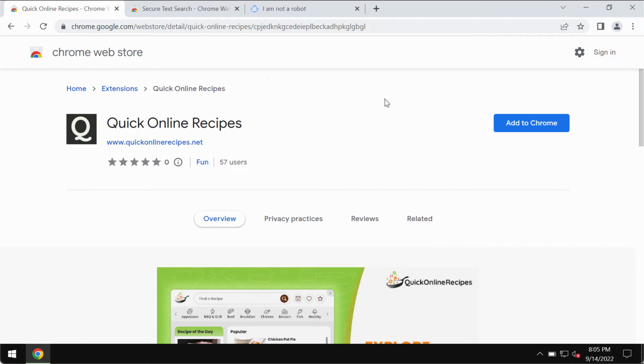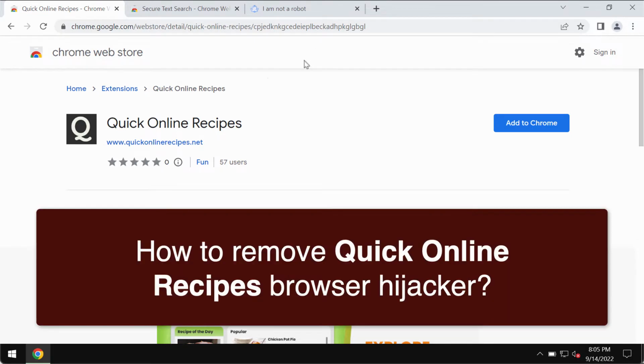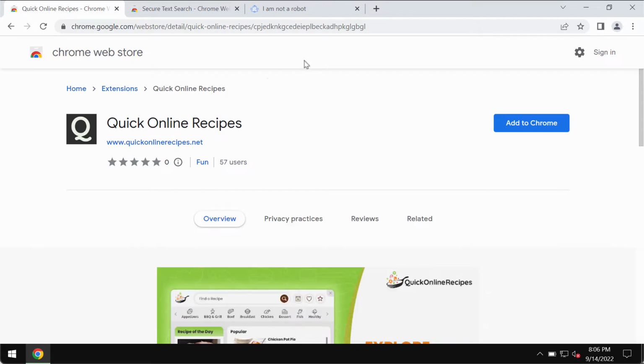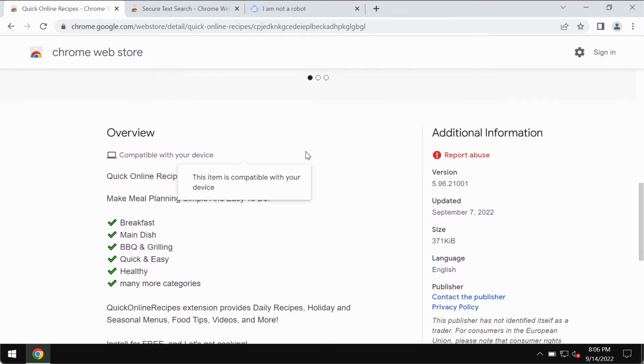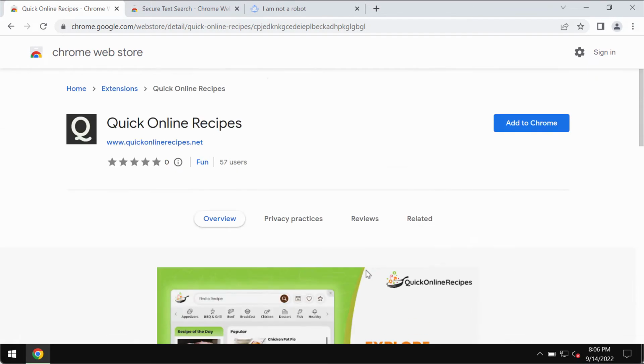Ladies and gentlemen, my video guide is dedicated to help you with getting rid of the browser hijacker called Quick Online Recipes. The site that is related to this hijacker is quickonlinerecipes.net. The developers indicate that this extension provides daily recipes, holiday and seasonal menu, food tips, videos, and more. But in reality, this particular extension actually operates as a typical browser hijacker.